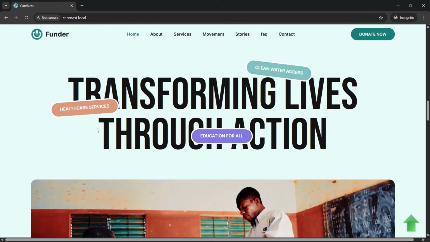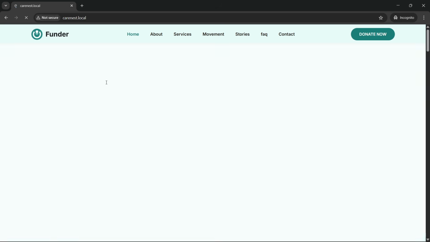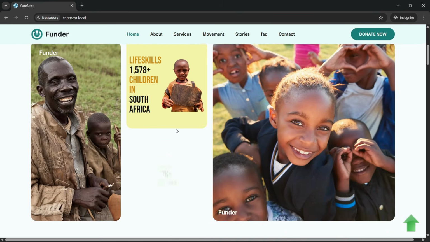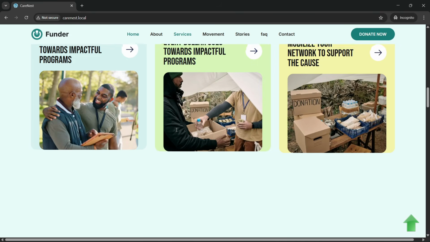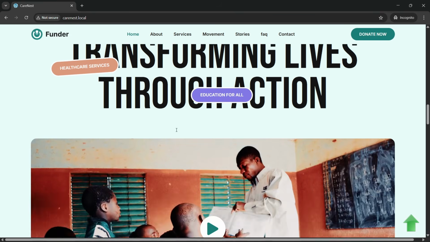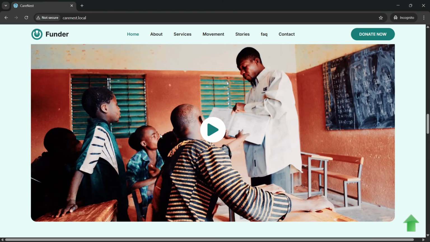Here you can see that we have the transforming lives through action. Here we have the healthcare services and clean water services. Here also we have the animations, so let me refresh here. Here also we have these animations. Then after that you can see that we have this video section where we have this type of video icon, so you can also put this icon on this.